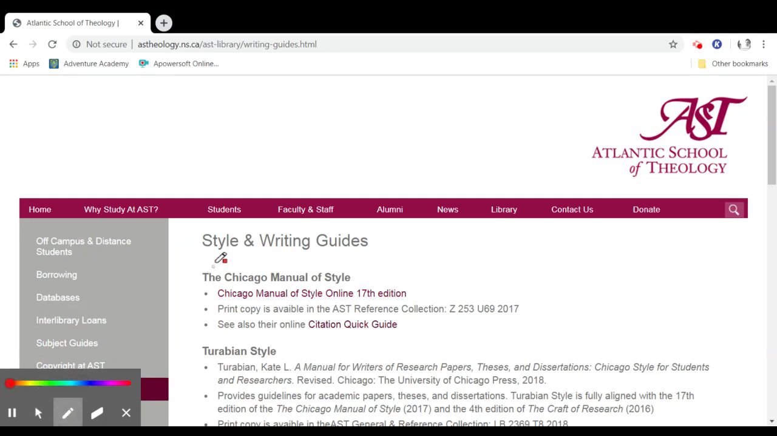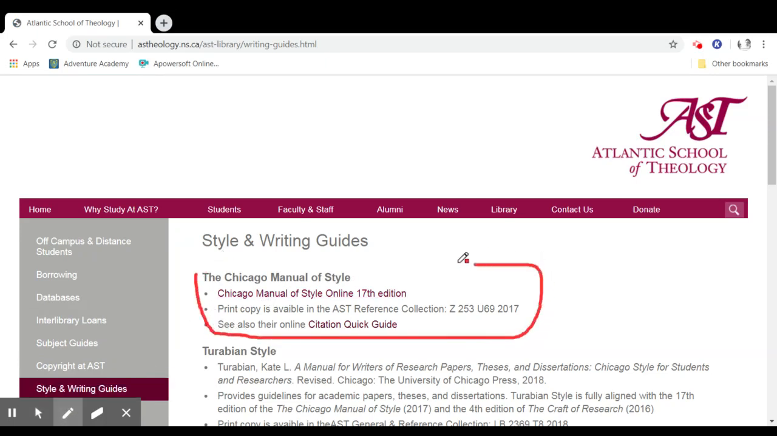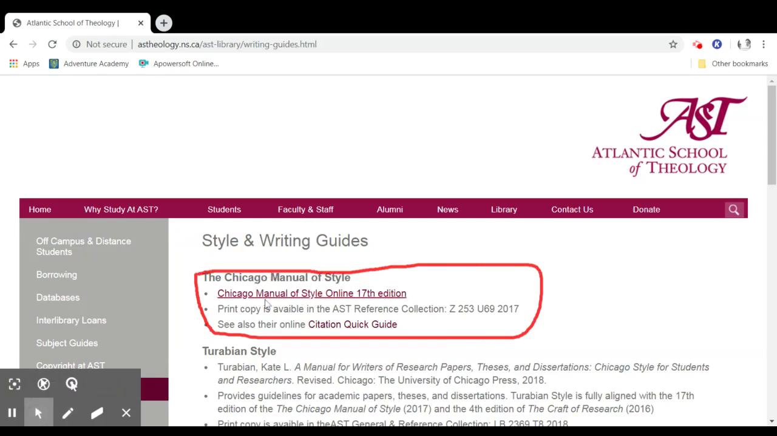Now, first thing you see right at the top of the page are a couple of bullet points. So Chicago Manual Style, first thing you have is access to the entire manual, and you need to log in for access to the Chicago Manual Style online. You'll also see a call number for the print copy in our library. But at the bottom here, you have a second link to the Citation Quick Guide. The Citation Quick Guide does not require you to log in with your Open Athens credentials. But the Quick Guide is only a refresher guide, just a quick breakdown of how to create citations.